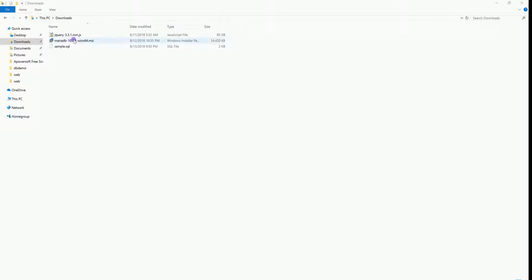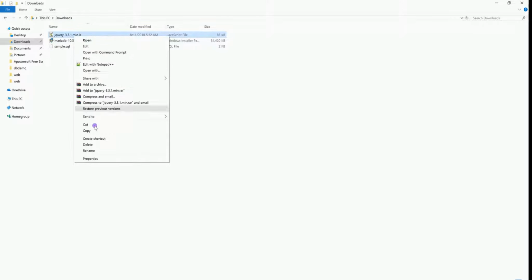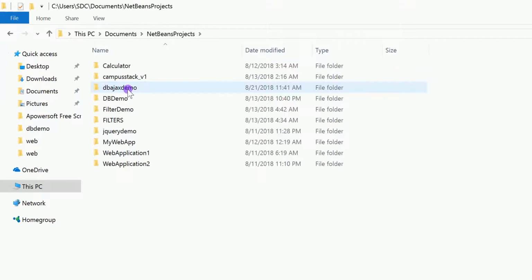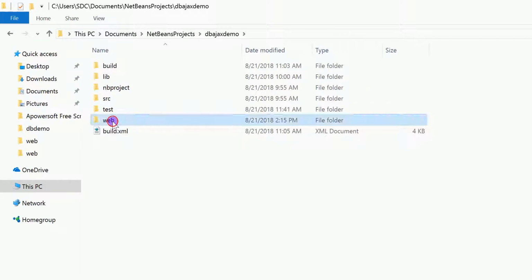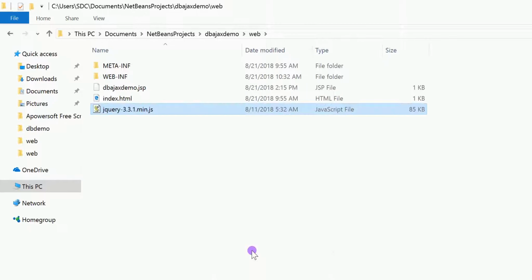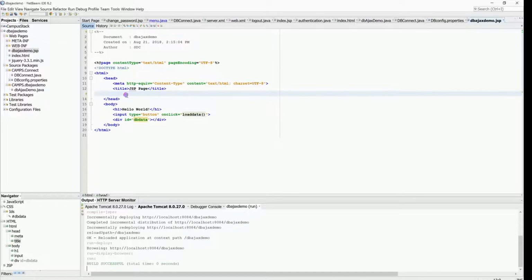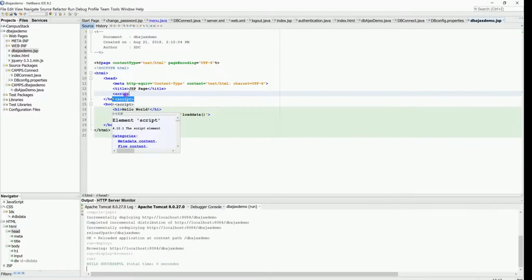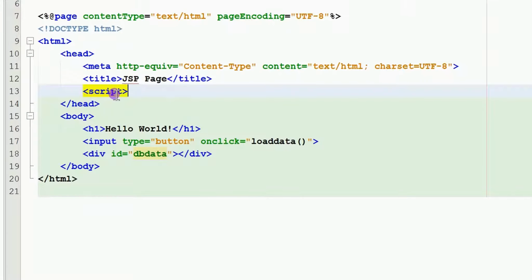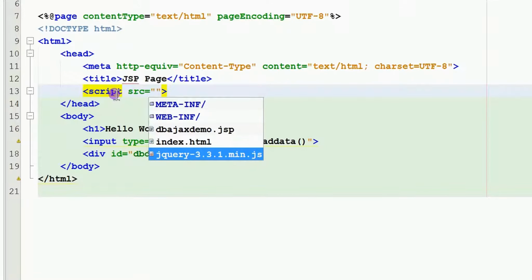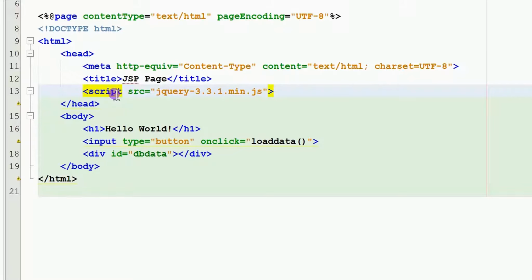Let us include the jQuery library into the project. Copy the jQuery library. Go to DB AJAX demo, go to web folder. Paste it here. Let us include the jQuery library into this JSP page. Script, source is equal to jquery-3.3.1.min.js. Close the script tag.